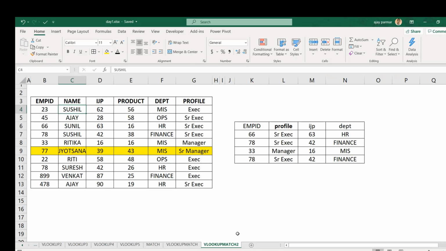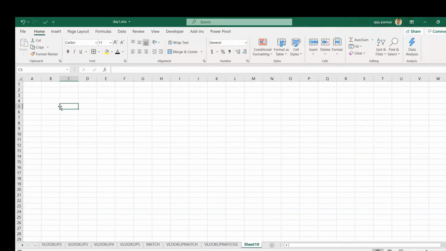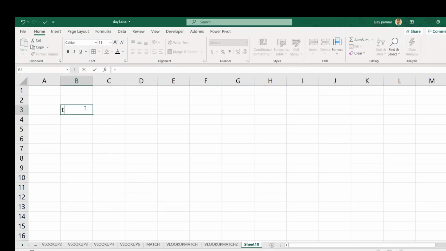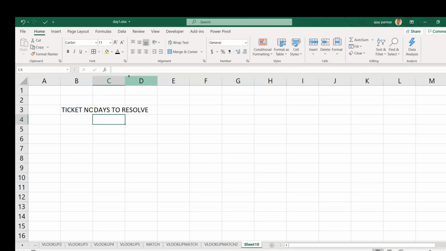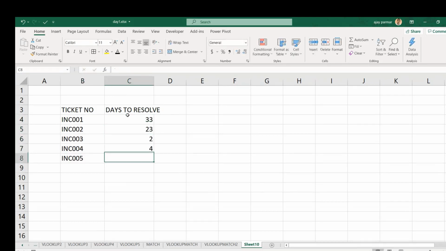Now you should also understand one thing. Many times when you bring data into Excel from a CSV file or text file, there may be some issues. I'll keep this very brief. Let's say you have some ticket numbers and days to resolve. So let's say I have a ticket number 001, and a couple of other ticket numbers here. Days to resolve: 33, 23, 2, 4, and 5.